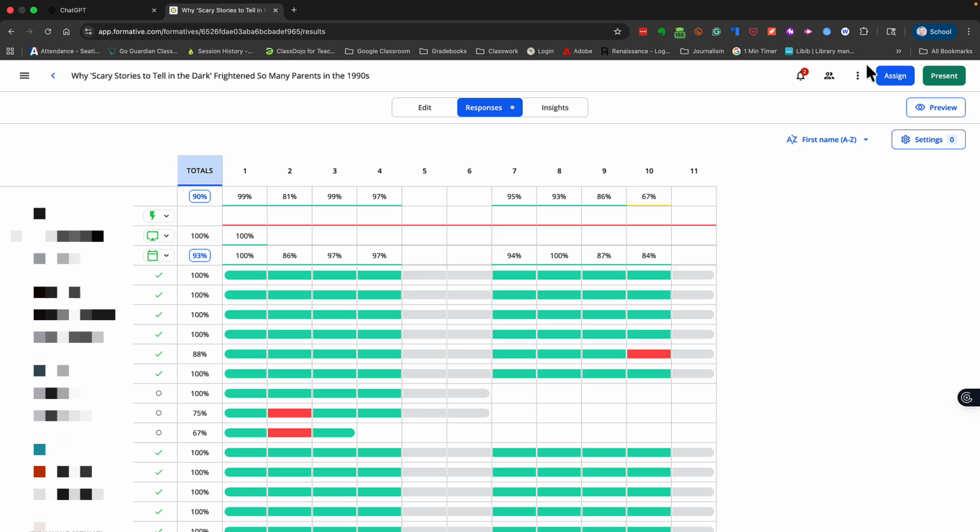A few weeks ago, I was talking about how to take a variety of different student responses and use them in order to lead a broader discussion on a topic. You can actually do this with a lot of different programs. Formative is a great example of how to do this.